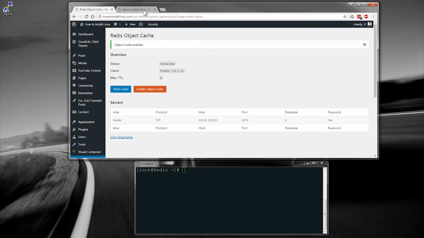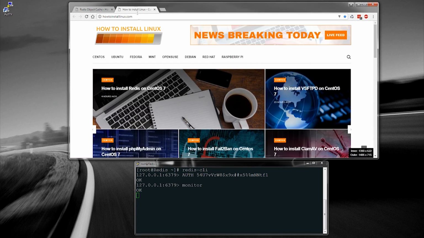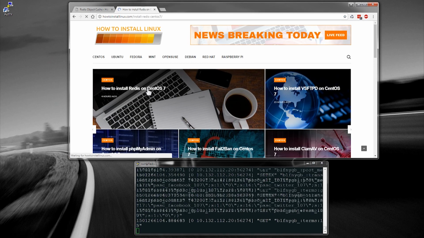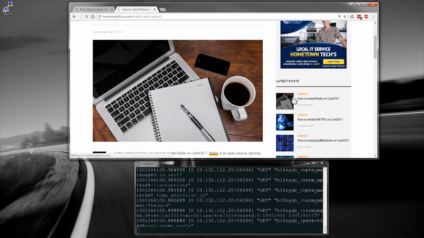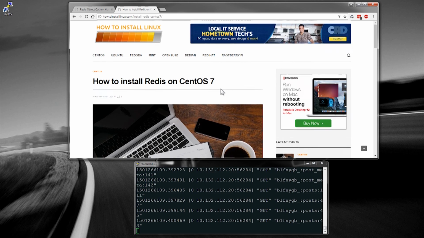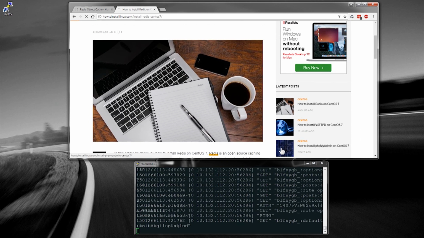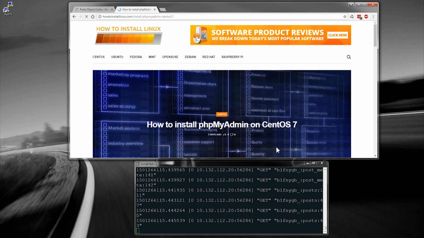So now we are going to go back to our Redis server, and we are going to just make sure that this is working correctly. So we're just going to type in a couple commands, enter the password, and then type in monitor. Now if we go back to our WordPress website and begin the process just to browse around the site, you'll see that it's working. You'll see that it's actually caching all of the images, the scripts, the web pages, pretty much everything that's on the page. And that's pretty much it.